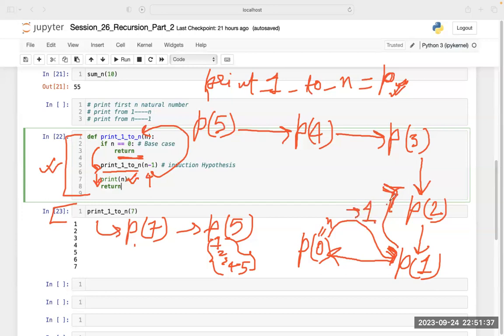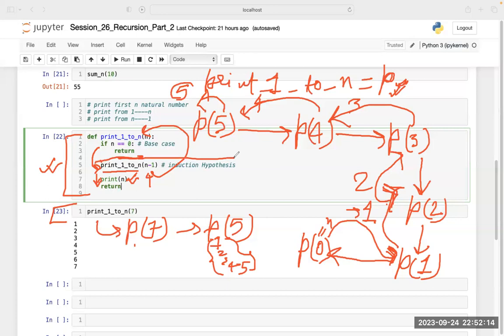Now this P2 is returning to P3. What is it doing? It is printing 2. When P3 is returning to P4, what is it doing? Printing 3. When P4 is returning to this, what is it telling? 4. And finally, this P5 is returning, finally it is 5. It is returning the print, because this block has stopped working now after the base case, and it is backtracking.